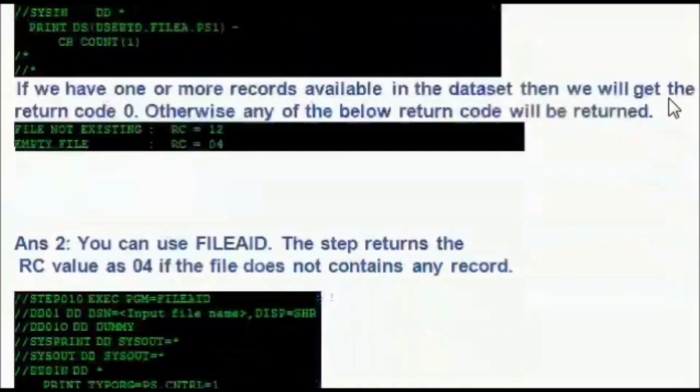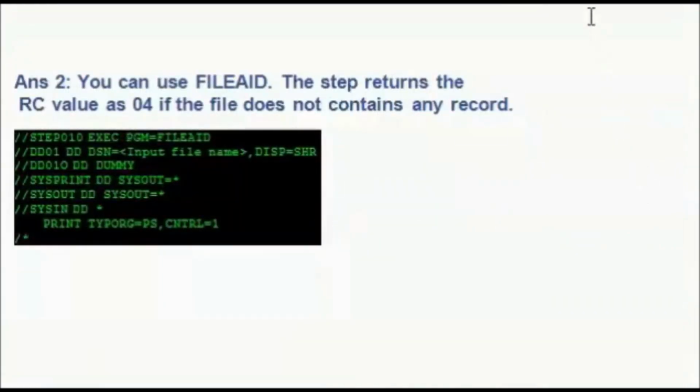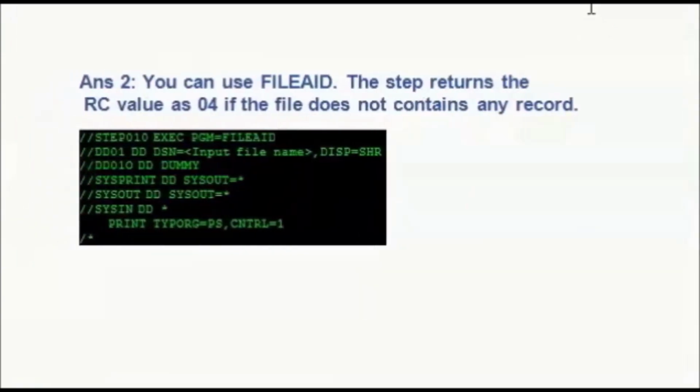The other way is to use File-AID. The step returns the return code value as 04 if the file does not contain any records. If you are allowed to use the ICE tool, then you can use the ICE tool to verify whether the file is empty or not using the COUNT statement, COUNT FROM(INFILE) EMPTY. If the return code is 12, then the dataset is empty. If the return code is not 12, then the file is not empty.